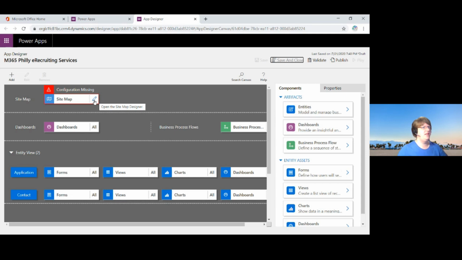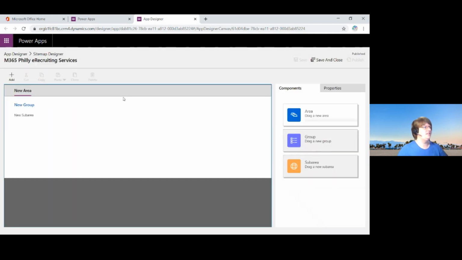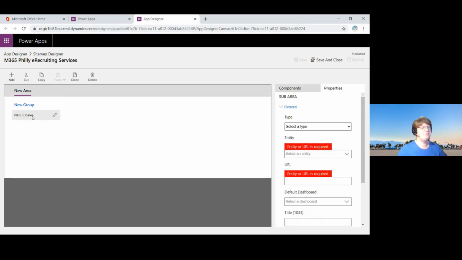So I say, let's go to the Sitemap Designer. We have three levels of our navigation here in the sitemap. And I start with sub area because then we see why we have this warning. The warning is there because it doesn't know what it has to show here. And we start with selecting a type.